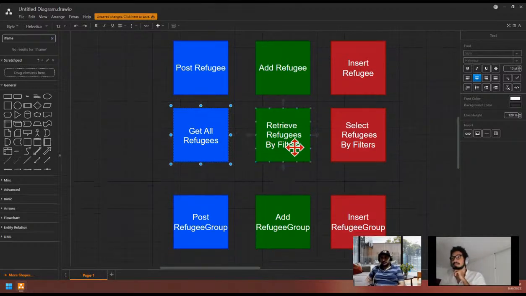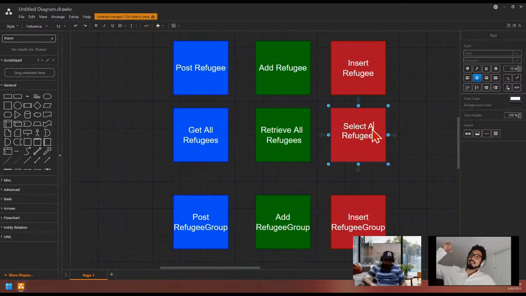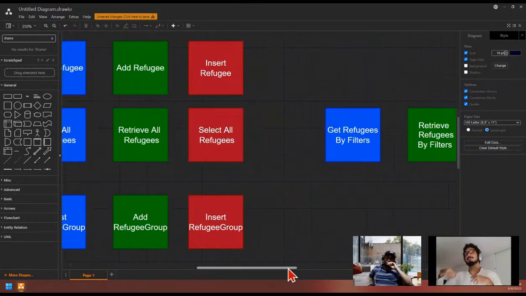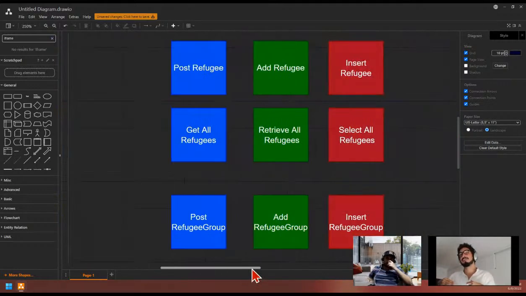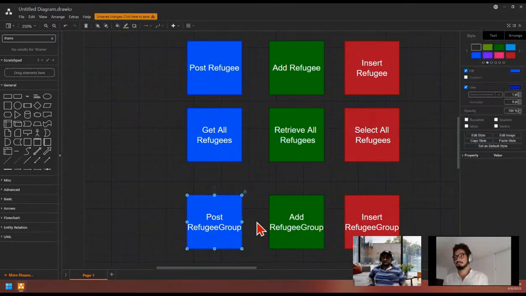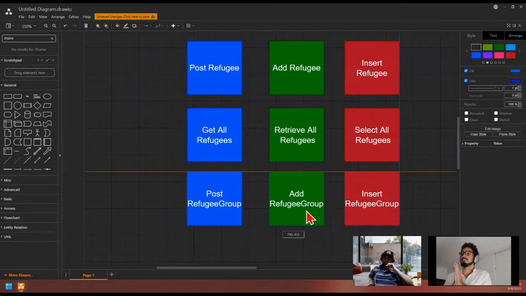No filter, right? No filter, because we are going to filter manually. We are going to create the refugee group by grabbing some IDs, picking the refugees we want from the list of all refugees. So, post refugee group, insert refugee group.